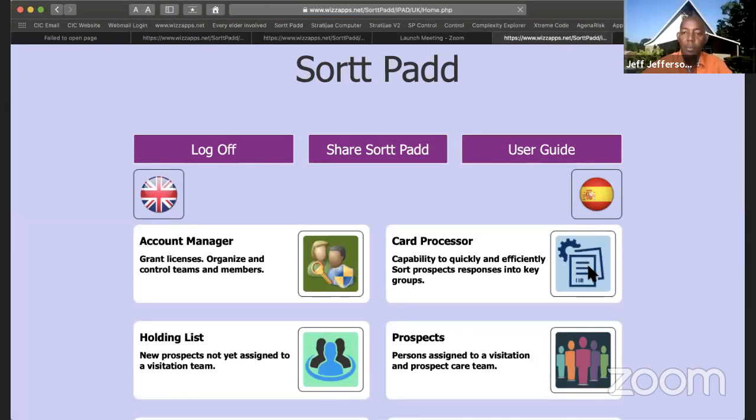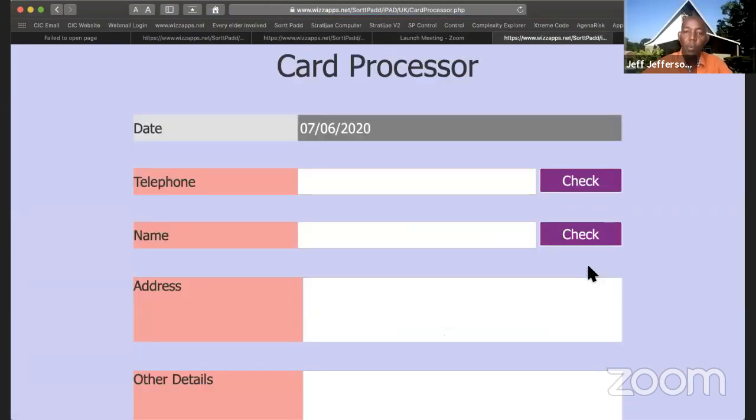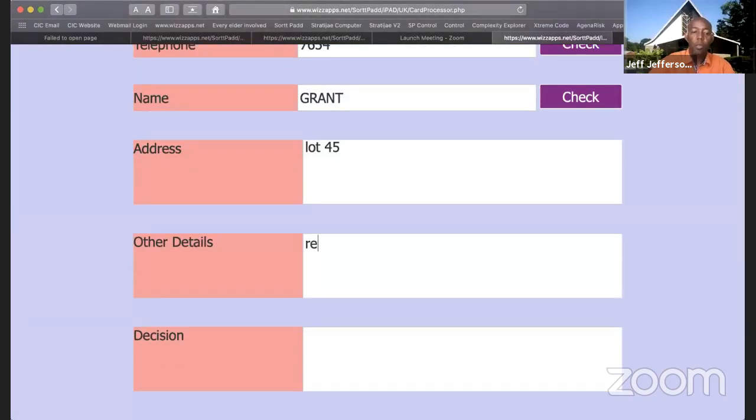Now let's go to the card processor. This is the workhorse of the software. You can enter manually the telephone number of prospects, for example, and their name, and whatever other details. They are requesting Bible study, and want to surrender to Jesus.